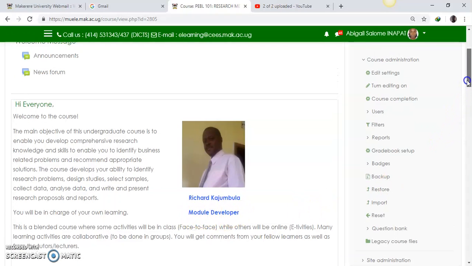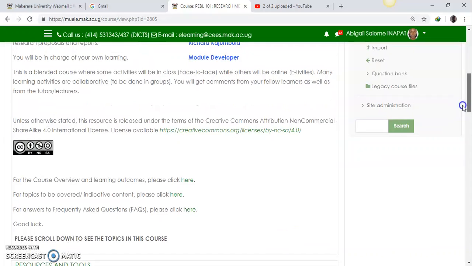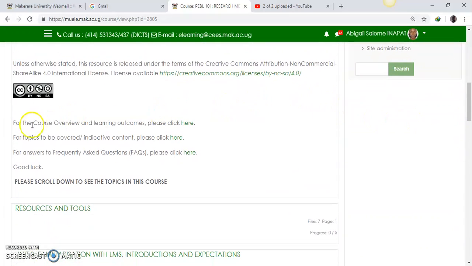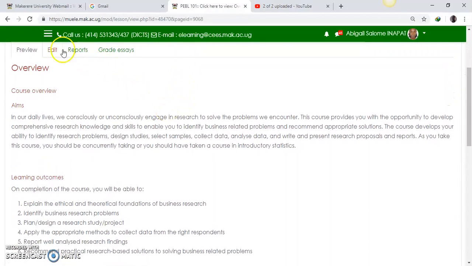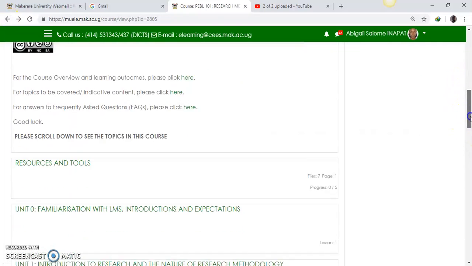They are the module developer. And then the other explanations are given. For the course overview, please click here. For the topics to be covered or indicative content, click here. For answers to frequently asked questions, click here. So when you click for the overview here, it will take you to the page, and you will be able to look up the course overview for that course. So that is the welcome section of the course.